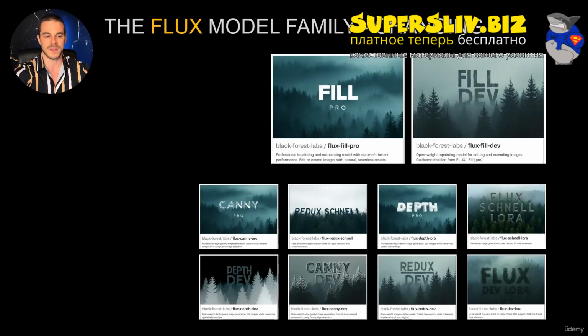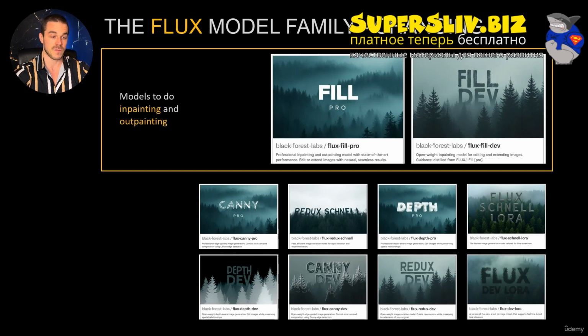Good, these are the models for creation, and then, as I already told you, we also have the models for changing details, and these models are presented here. On the first layer we have Fill Pro and Fill Dev. So these models are used for in-painting and out-painting. So whenever you want to change something within the image or you want to extend the image, then you use one of these 2 models, and the Pro is the better one, the Dev is a little bit cheaper one.